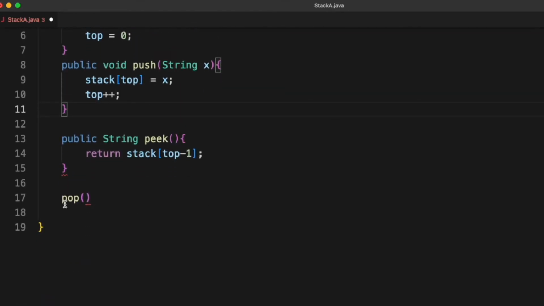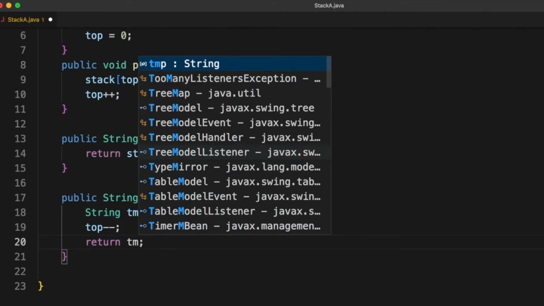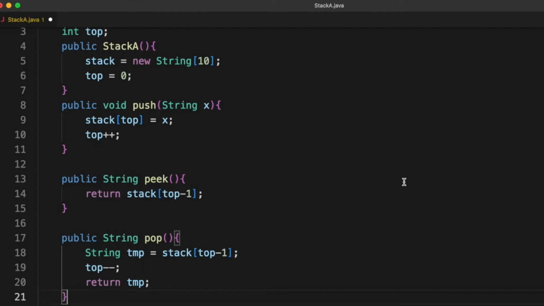Pop, however, is different. Pop will also return a string and does not take any parameter. Similar to peek, we're going to return the element at position top minus 1, but be careful. Pop does really remove the element that is there. So what we recommend to do is to create a temporary variable that will hold the value that is at position top minus 1, then decrease the value of top, and then return the value of temp. These are the three methods for a stack implemented by the array.